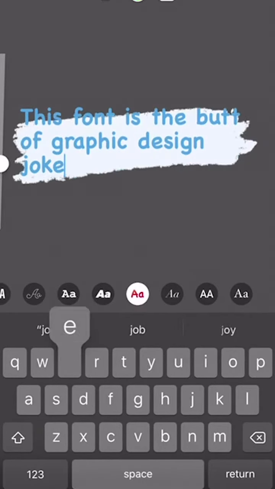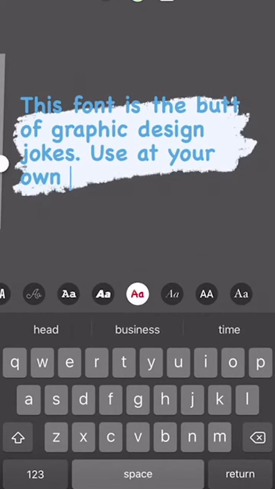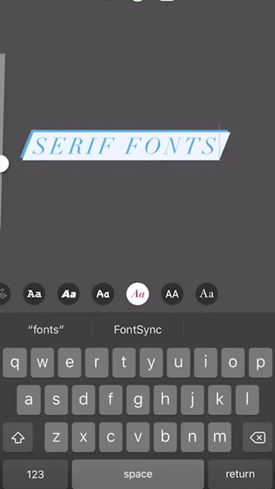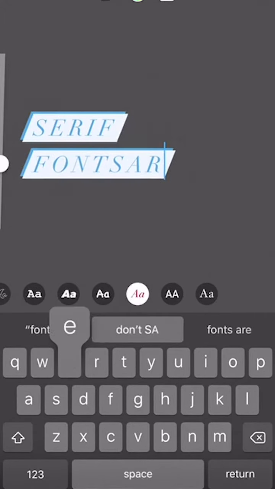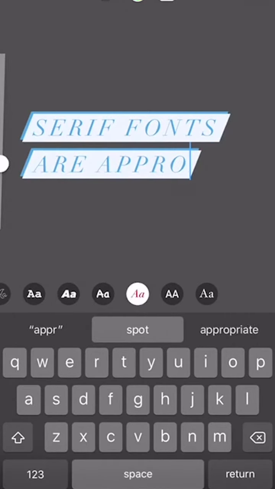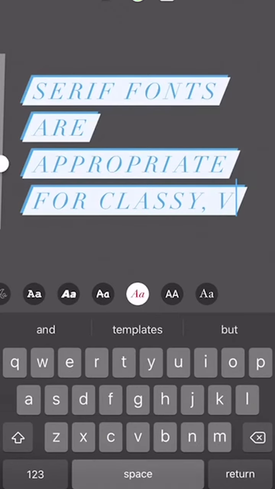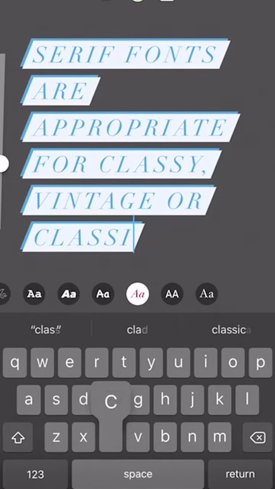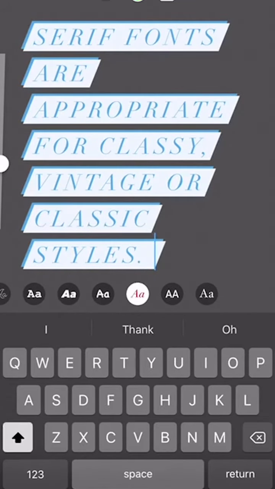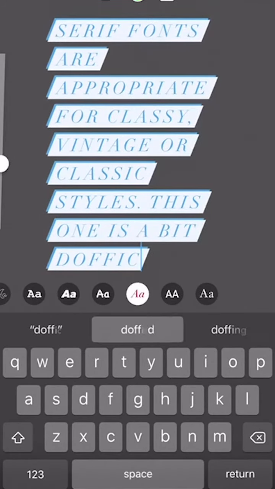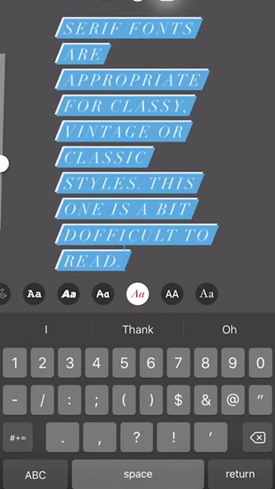This particular font is reminiscent of Comic Sans. Highly recommend you do not use that one. Serif fonts are the ones with the little bits on the ends. They are more aligned with more traditional, classic, vintage era type vibes. But this particular one with the background is difficult to read. So make sure that you use it very, very sparingly, not for big chunks of text.